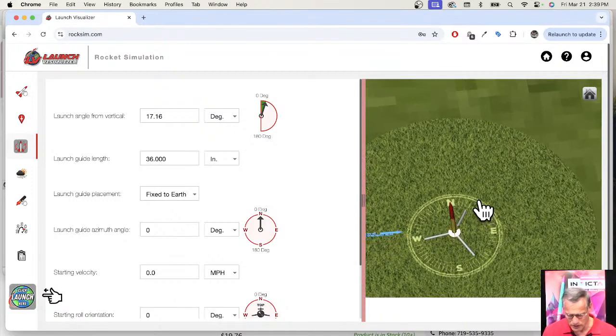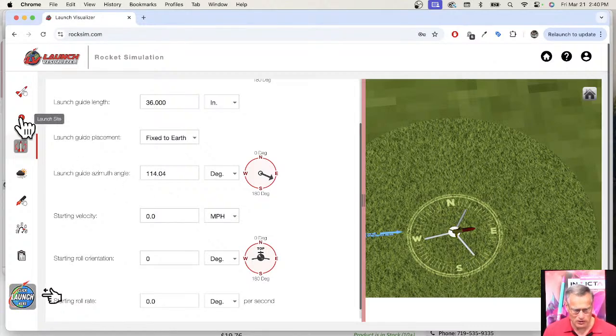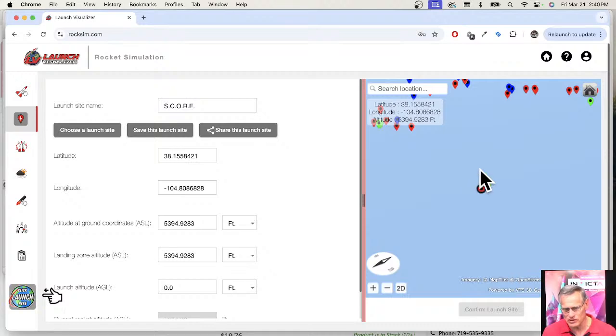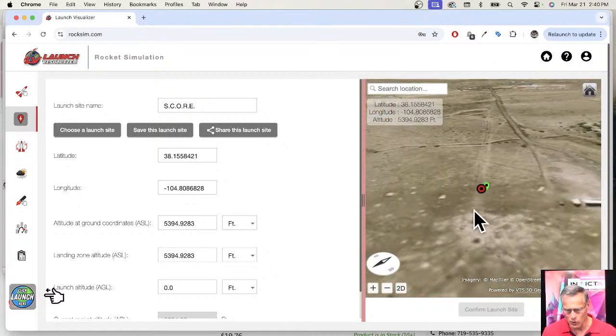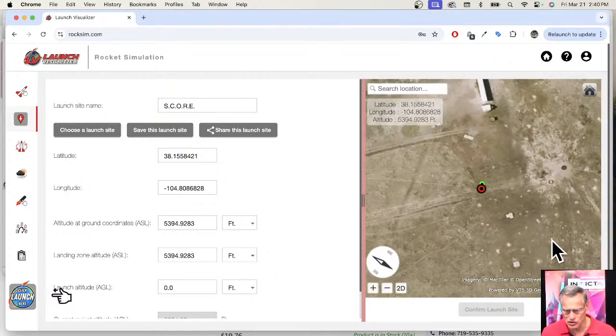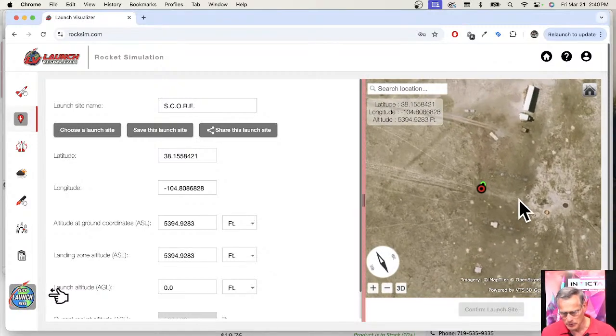To the north. Because right now it's pointed to the north, and if I change it to the east, you can see down here that it's rotating around as I move my slider. So now I'm going to be launching to the east. And then I'm going to choose my launch site. So here is where you get to pick any launch site in the world. It always starts at our default web launch site in Pueblo, like I just showed you earlier.